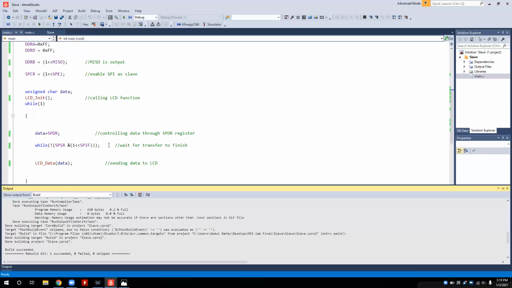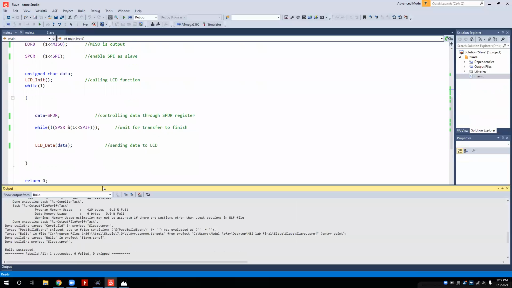Here we have a while loop. It will turn on until the data is transferred. Now the LCD data, in data means we are sending data to the LCD.